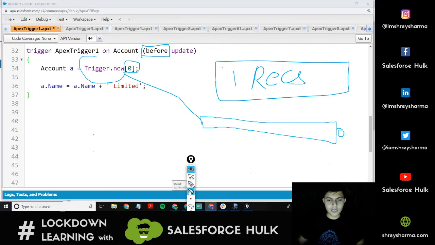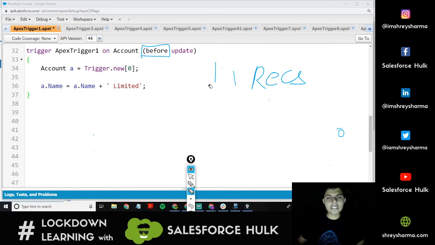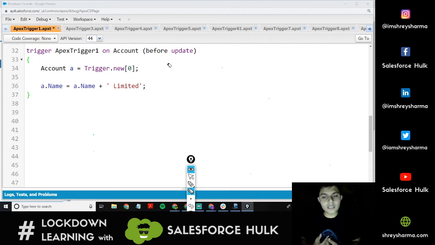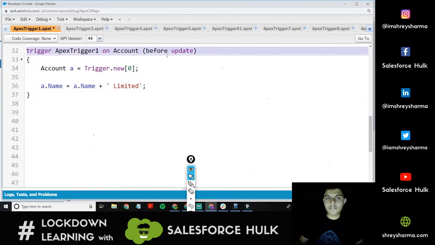Let's move further. Now let's understand what exactly I'm trying to do in this particular code. This is the definition of the trigger, which includes the name of the trigger and the object on which you want to fire it. Before update, it should change the name of the account that we're trying to create, and add Limited at the end of it. That's all that needs to be done. So this is very simple.